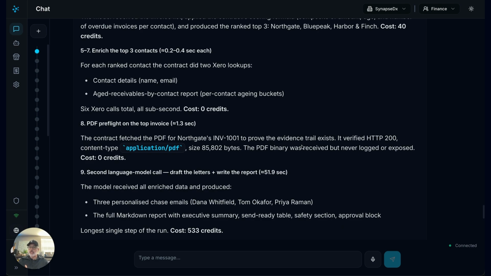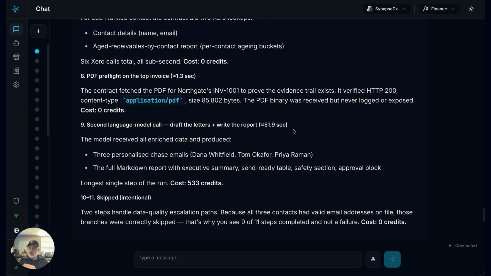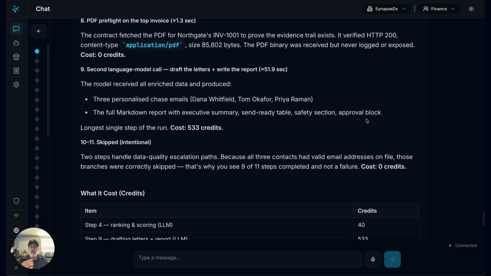Then we enriched those top 3 contracts to make sure we had the contract details, and then we had the aged receivables by contact. So making sure that we were accurate in terms of the invoices that were sent and the amounts. Then we did a PDF pre-flight on the top invoice to make sure that we had access to it, that we could read the binary, that it was in the expected format, but we never show that sensitive information back to the user here. And then we had a second LLM call back to Sonnet 4.6 to draft those letters and to write the actual final report that was painted here.